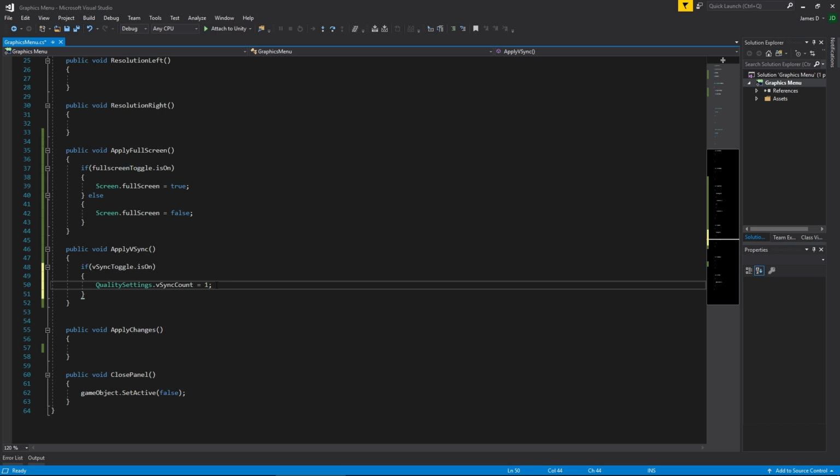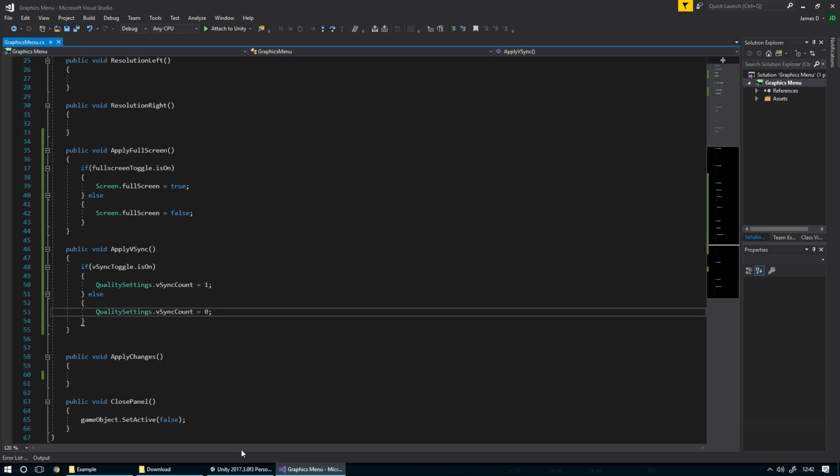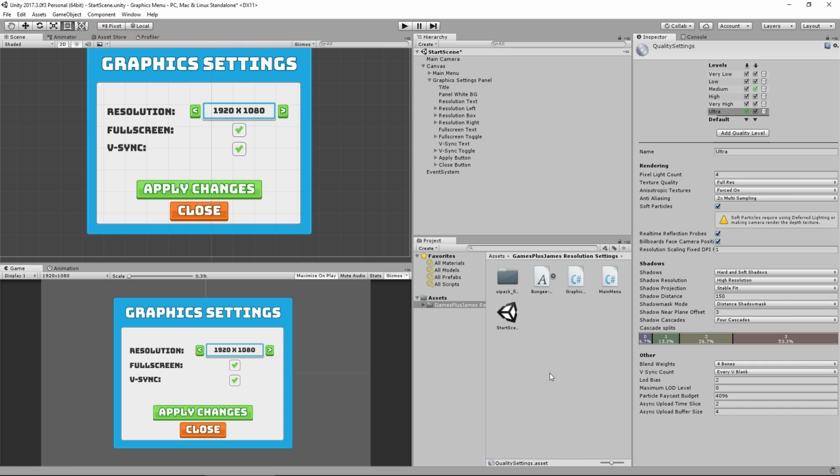The other values are different values that you would want to use for different situations, but we're just worrying about the basic vsync being on. So vsync count equals 1 for when we're on, and when we want it not to be on, then we can say QualitySettings.vSyncCount equals 0. Okay, we'll save this and let's go back into Unity and see if this is working for us.